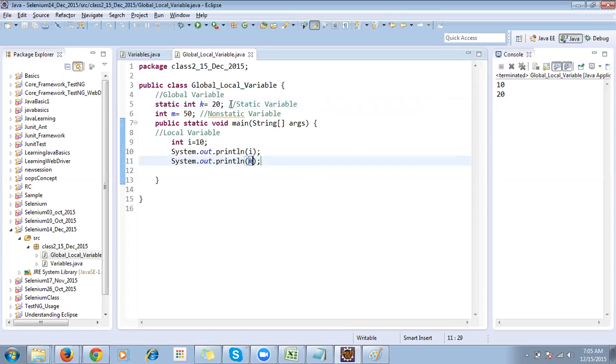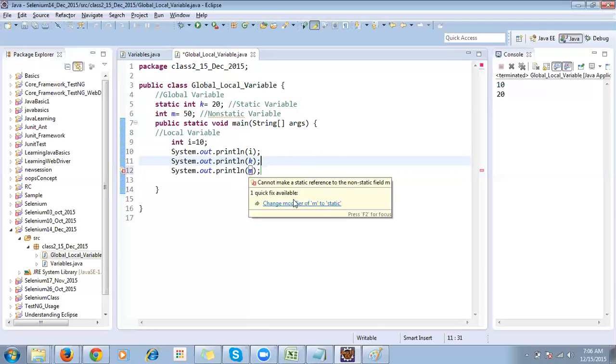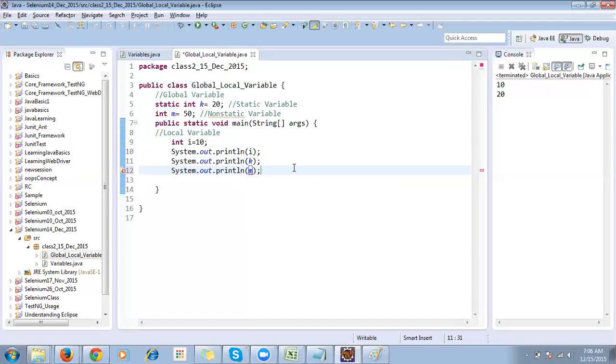10 and 20 as came. Same information, non-static variable I'm trying. Yes, so then I'm giving M. When I give the information over here with M, can you see a balloon with a red mark is being given? That means it's throwing me an error. Here also it gives me a red color over there. Change modifier M to static. That means non-static variables cannot be used directly with the help of the name of the variable.